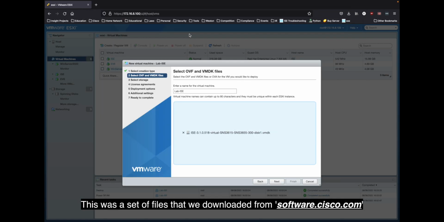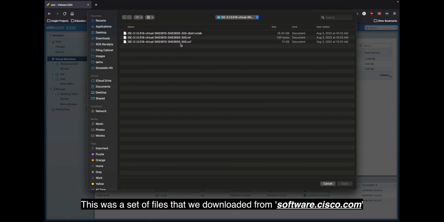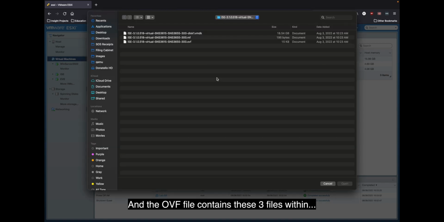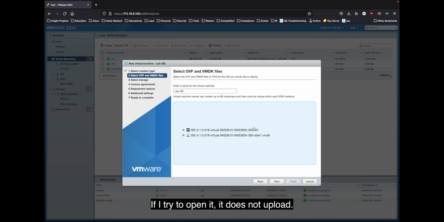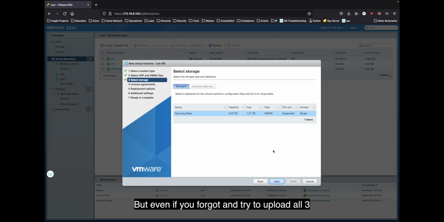This was a set of files that we downloaded from software.cisco.com, and the OVF file contains these three files within. If you notice the MDF file, if I try to open it, it does not upload. You really only need the OVF and the VMDK, but even if you forgot, try to upload all three. It doesn't matter, it'll only take the two it needs.